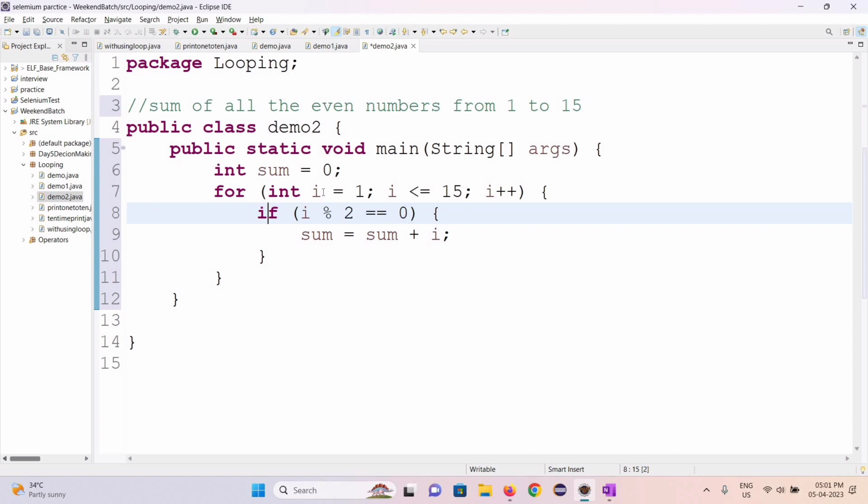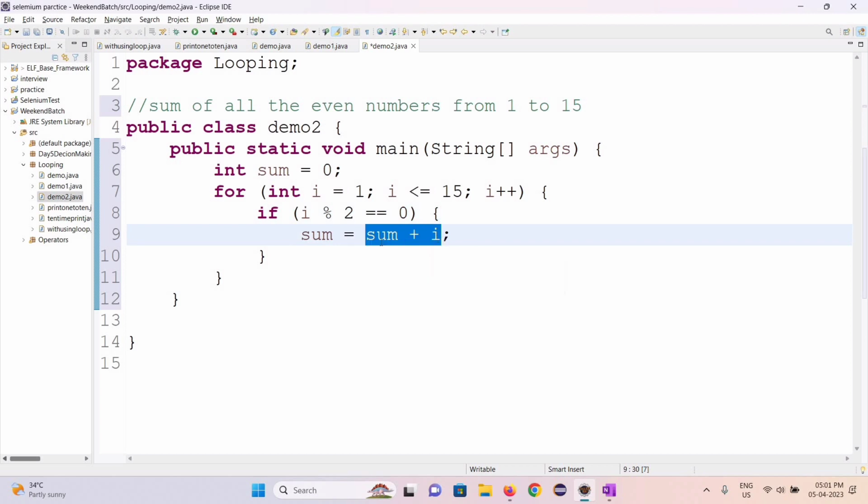Like this it will check each and every value. If the condition is satisfied, it goes inside and adds. Summation already has 0, and whatever even value is there will be added and stored into the summation. Finally we'll get the summation of all the even numbers between 1 to 15.